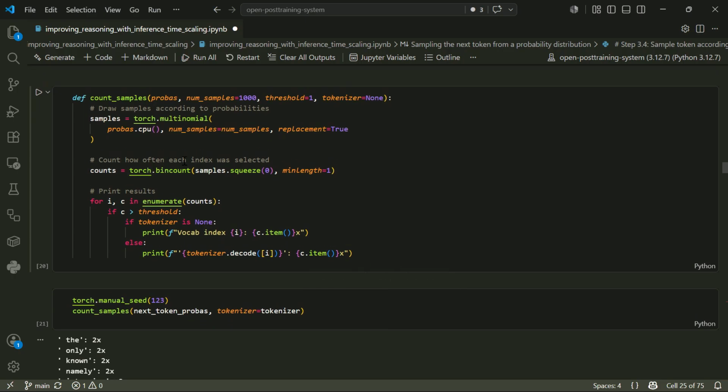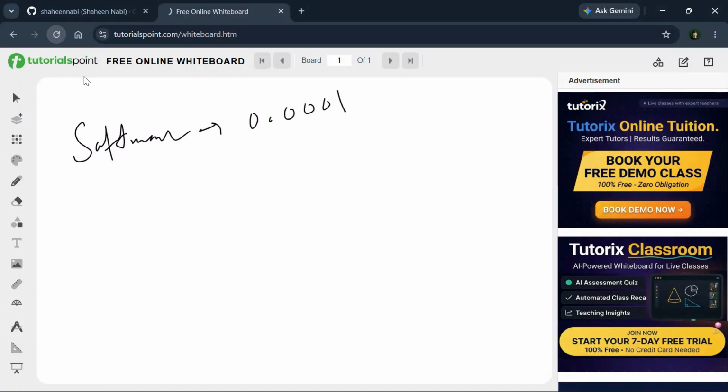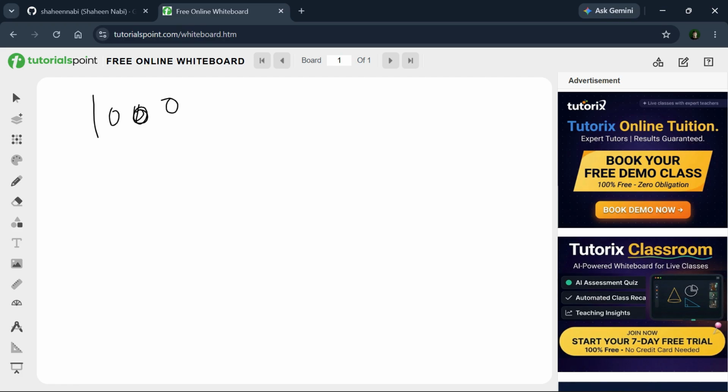Okay, so the next function we are talking about is count samples. Count samples will sample tokens from the probability distribution, and then we will pass those samples into torch.bincount. We're passing num samples here, so let me go to the whiteboard and explain properly what it actually does. First, we will be running an experiment 1000 times. We will be passing this 151k vocabulary, the probability distribution representing 151k unique probabilities.